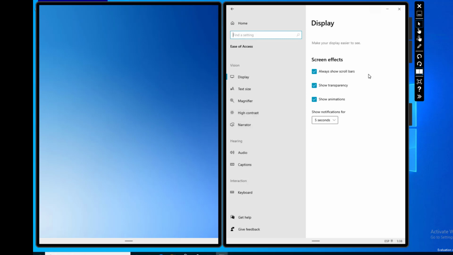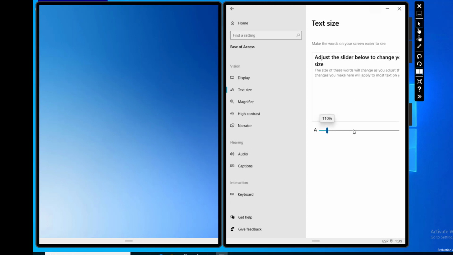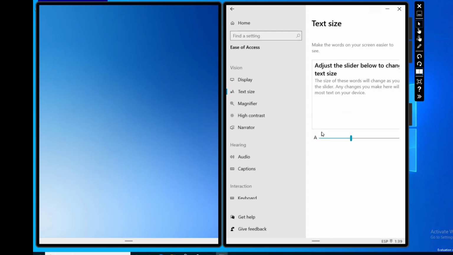We have the screen effects to always show scroll bars, transparency, and animations. And you can show the notifications for a certain amount of time. So if you need more time, you can go to the higher amounts of time to see those screen effects. If we go to text size, you can adjust the text size. So you can go to larger text. You see every time I scroll a little bit, the text is getting larger, or it can go back smaller again.